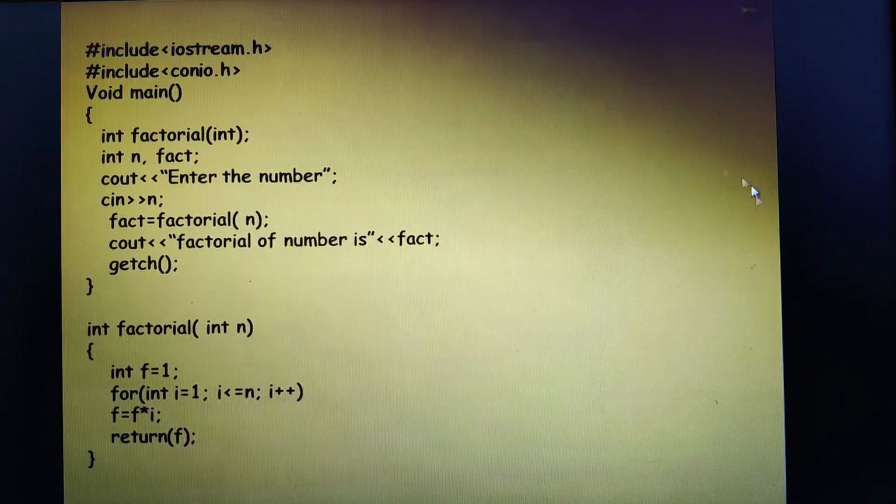Now, whatever subprograms we develop, they are independently compiled and tested. That means they are error free, so that we can use these subprograms in other programs also. That is what functions are.